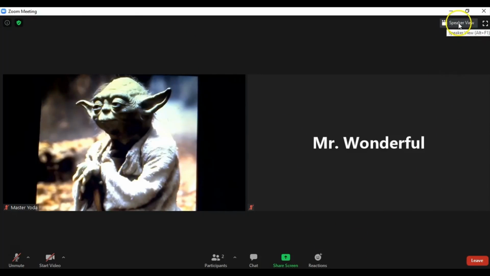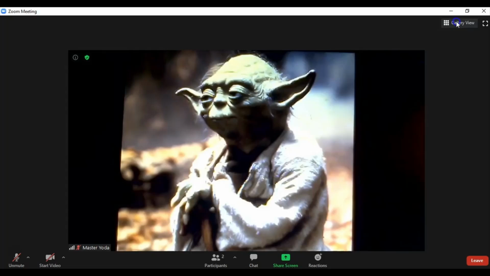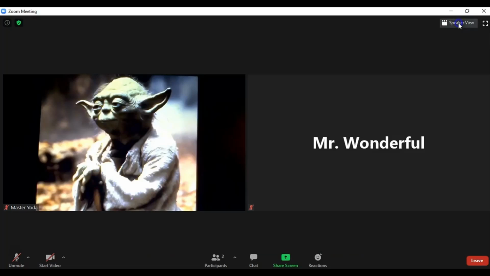So just keep in mind that this button here doesn't tell you what you're in. It doesn't tell you the mode you're in. It tells you the mode you can go into. See, right now, I'm not in speaker view. I'm in gallery. If I click speaker, I'll go to speaker. Right now, I'm not in gallery view. I'm in speaker view. But if I want to go to gallery, I'll give it a click, and now I'm in the gallery. Down the bottom, you might want to take a look at some of these also.